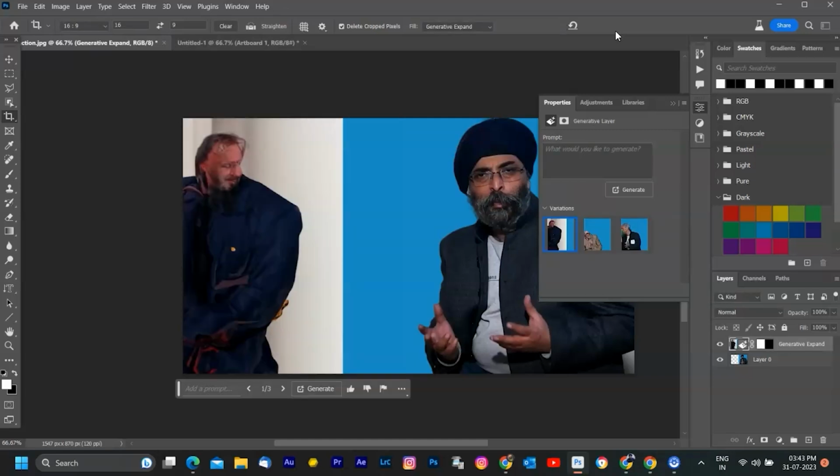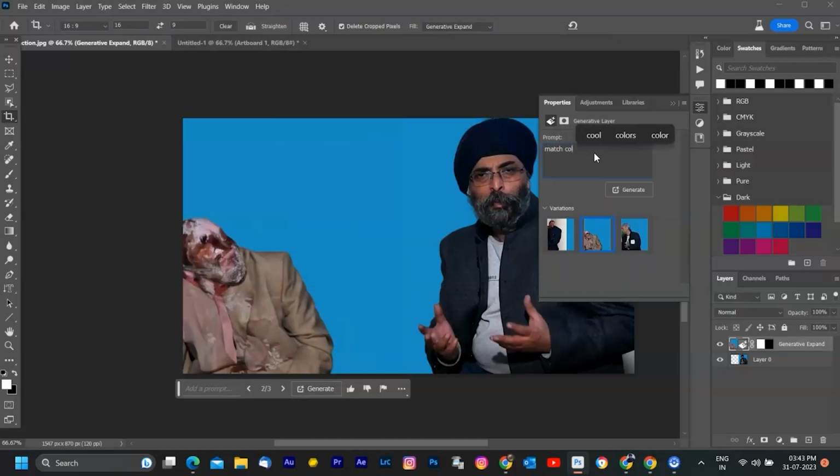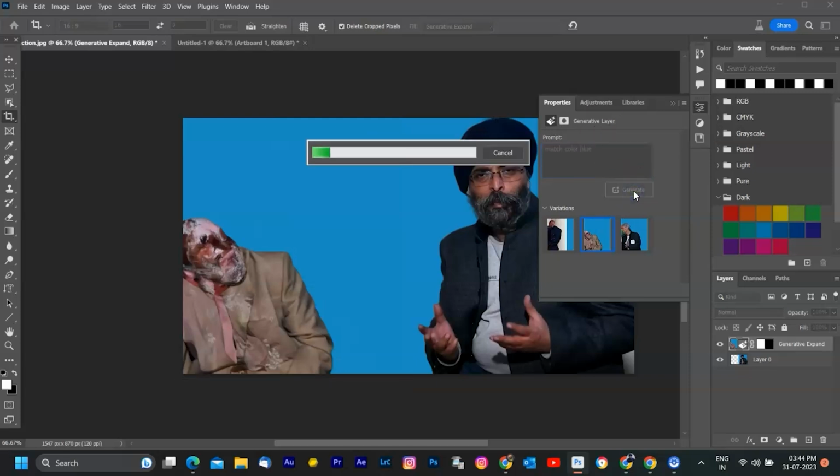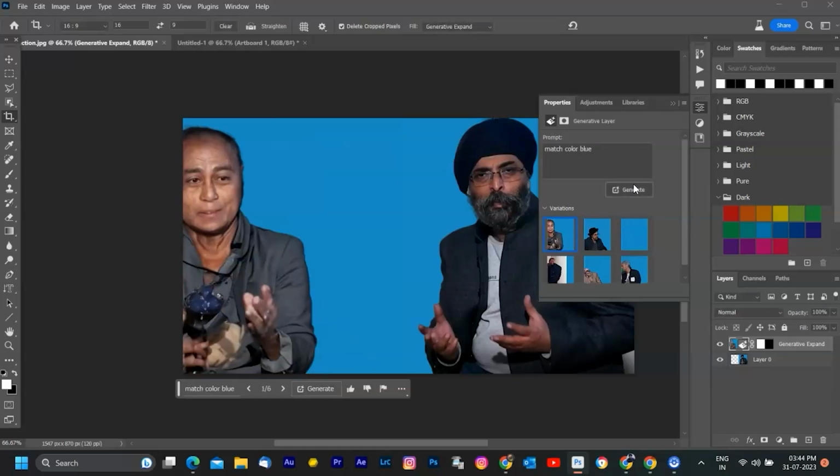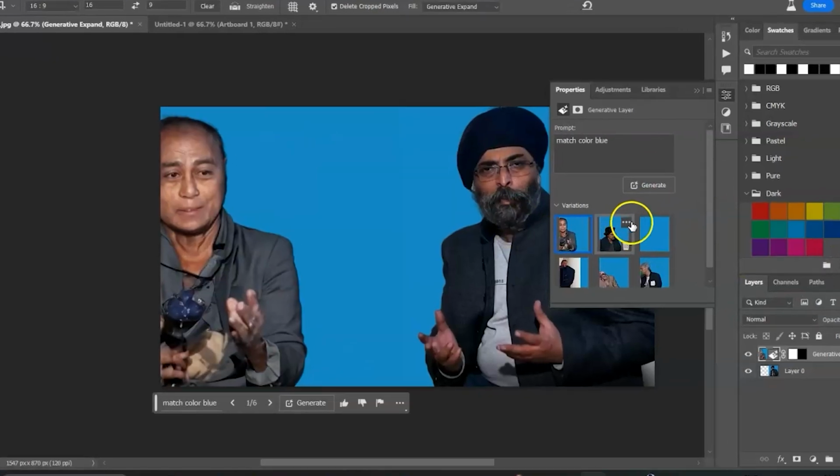It gives three options, but I don't want the same. So, I added the text "match color blue." With a simple click, we activate the Generative Expand powered by Firefly. This AI-powered marvel analyzes the image, follows the text, and creates the background enhancements as I want. It gives three options again. I need a plain blue background, so I selected that option.